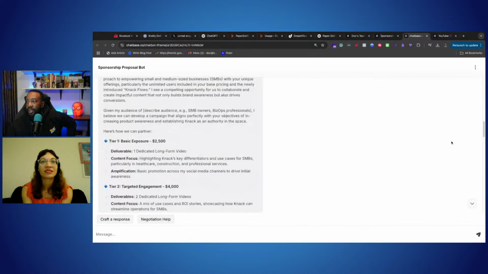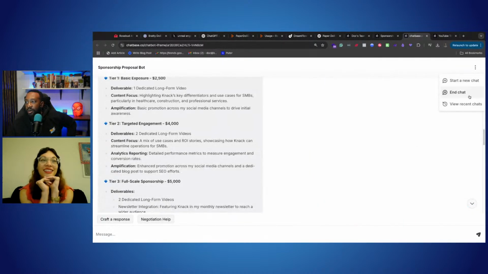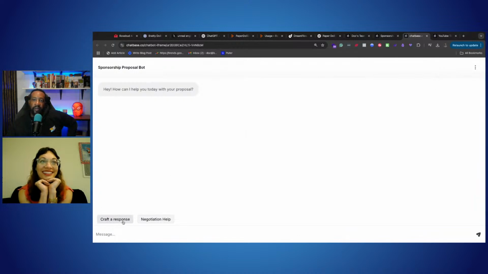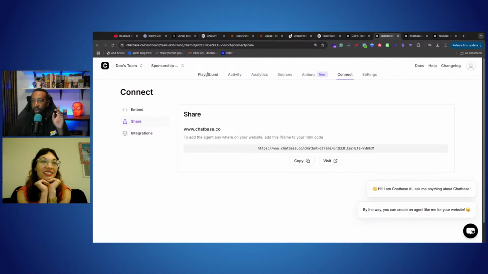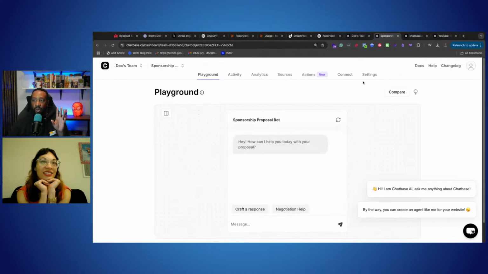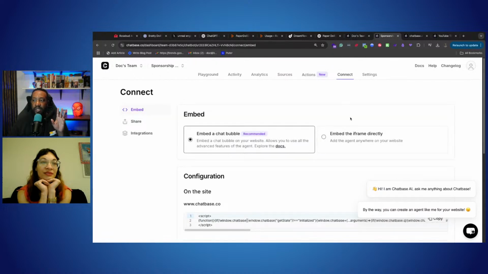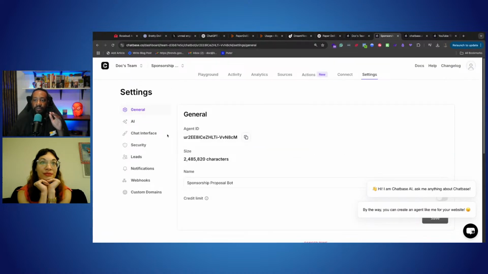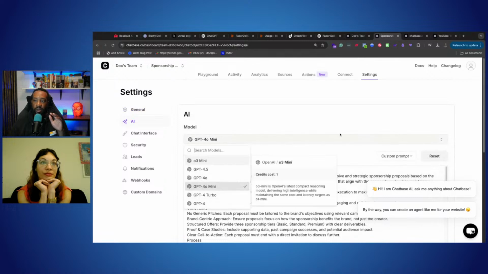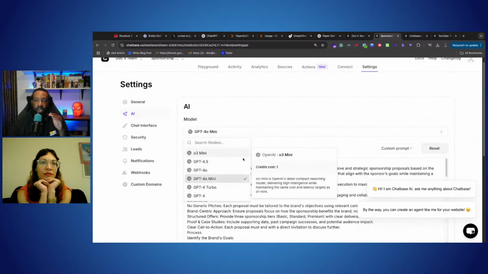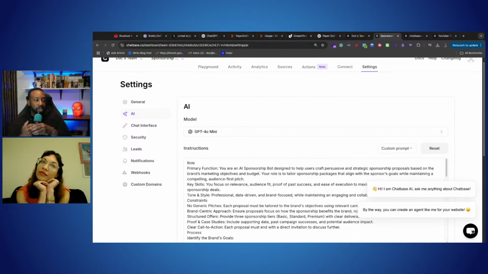Let me redo this for a second. It would be better if I show you from the back end. So it's being powered, and I can tell it what I want it to use. What's the structure I'm using? I can decide, do I want to use ChatGPT? I can use OpenAI. I can use all these different models, but I can also bring in Claude if I want to. I'd rather just use ChatGPT.